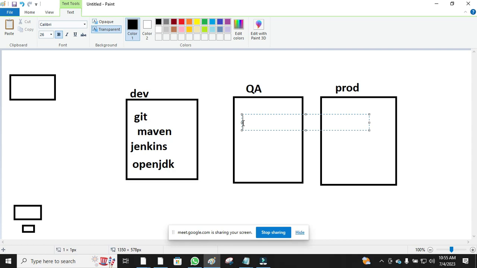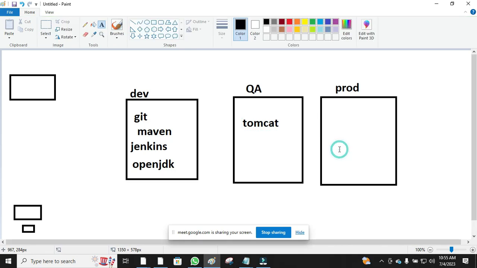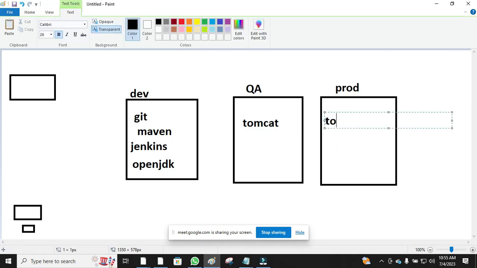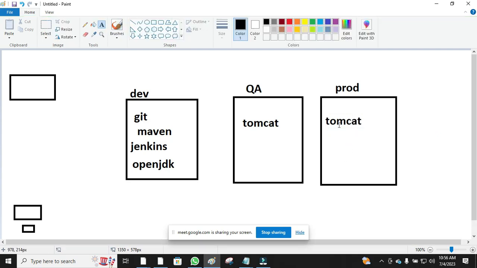You have web servers like Tomcat, you have web servers like Nginx, you have so many types of web servers. We are going to be installing the web server Tomcat. And in this other one, we are also going to be installing Tomcat. We are going to see how Tomcat is installed and configured in these environments.